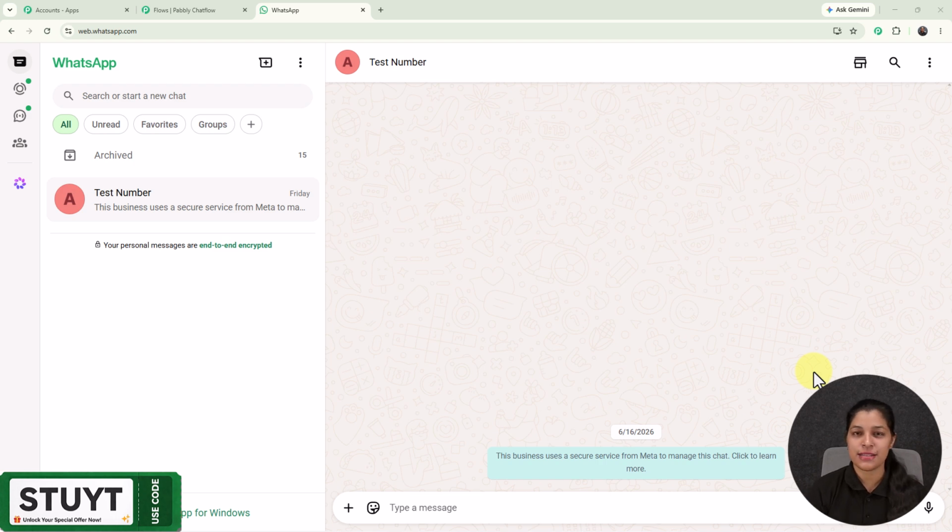Let's create a WhatsApp chatbot for hospitals. So let me firstly show you the real-time working of the WhatsApp chatbot.